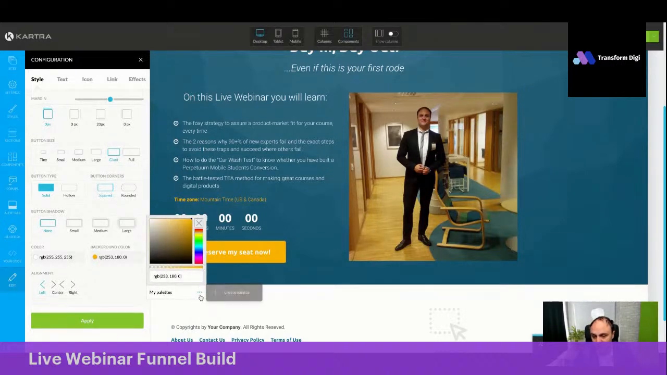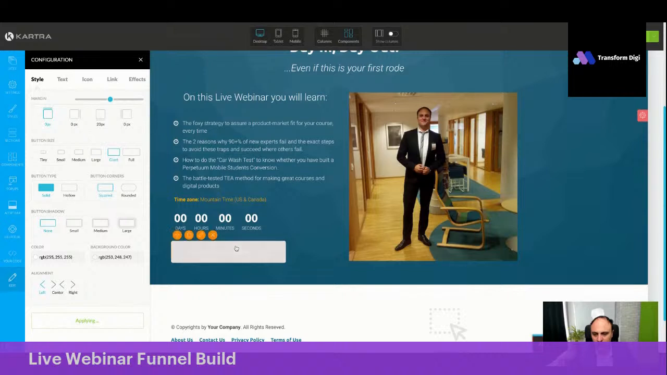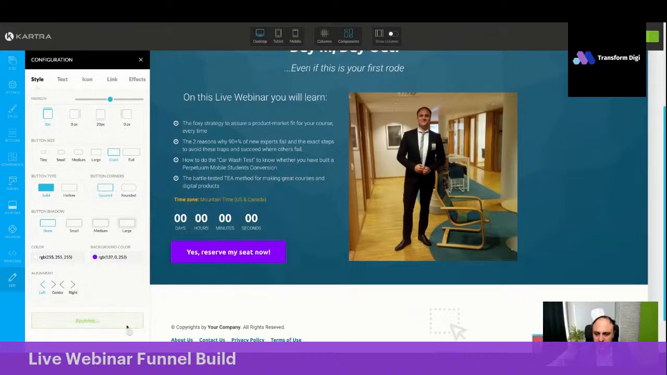One more thing, you can have a color palette like the best WordPress sites. So go here, my palettes, create a palette, Daniel palette, save it so I can have my colors. So this to be my color, edit. Then I want this color, edit. Then I want this color, edit, or this one, edit. So next time when I want to edit, I can just repeat the same colors. I do not need to repeat this RGB. So I go here, it will change. You see, yes, reserve my seat now, and that's wonderful.